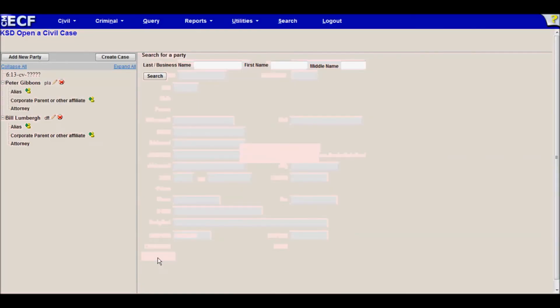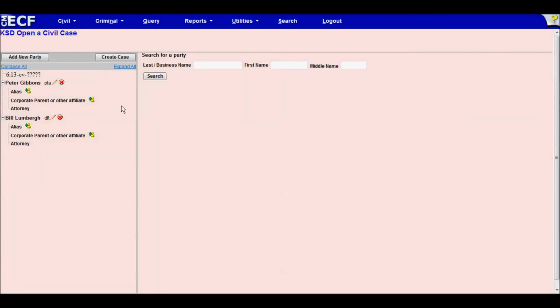As the parties are added, you will see them appear in the left panel. The information in the left panel is referred to as the case participant tree. There are 3 different icons that may be used in the left panel of the case participant tree. The first icon is used to delete a party from the case. The next icon is used to add a new alias or corporate parent to a case.